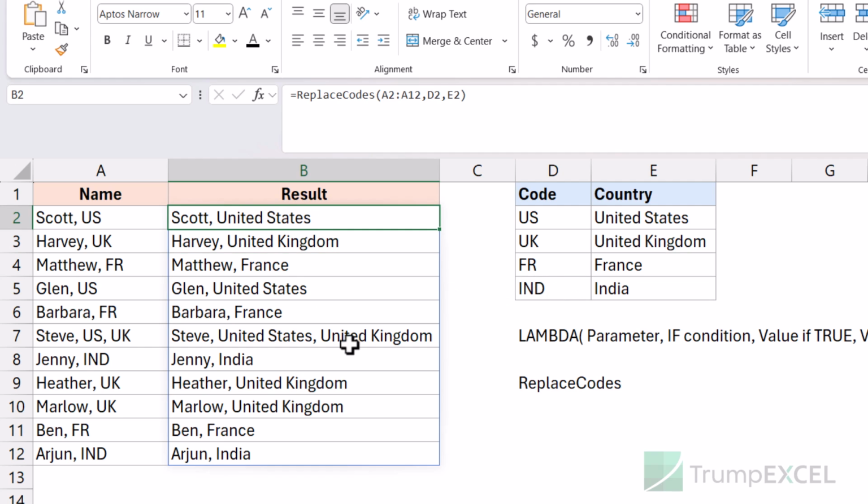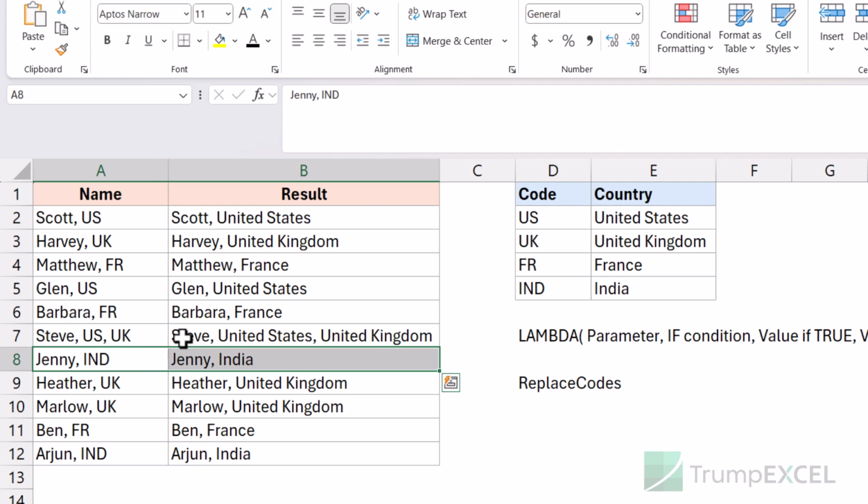Let's see if it works for the 3 alphabet country code. So yes, it has. And it has also worked for Steve, US UK. You can see it has replaced US and UK both with the full name. So my Lambda function is working perfectly fine.